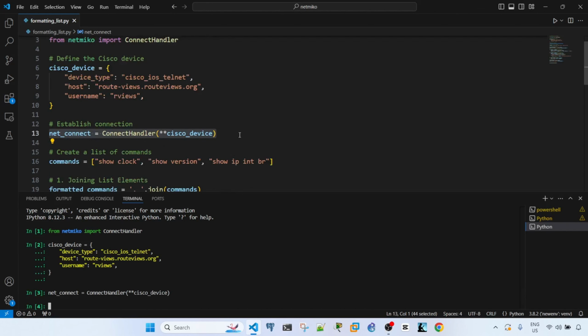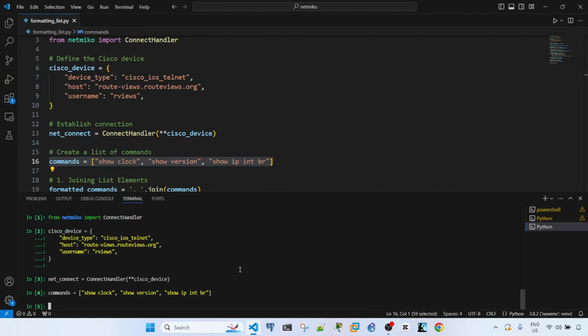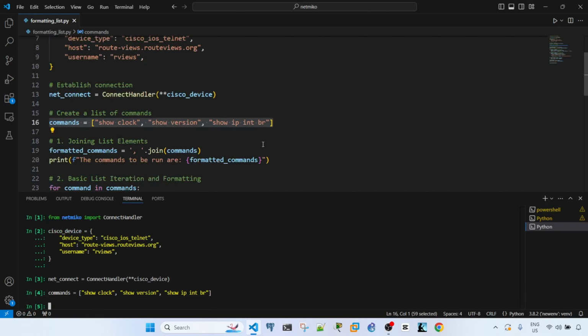Okay, now we can start creating a list. So in this case, creating a list of commands. So I've got show clock, show version, show IP interface brief. So I'm just creating a list of strings or commands. Okay, now we can talk about formatting lists.